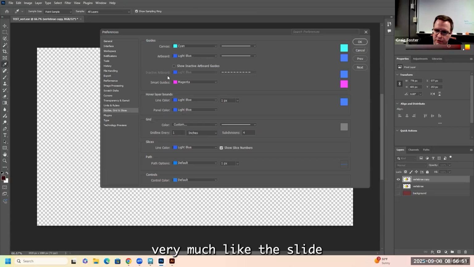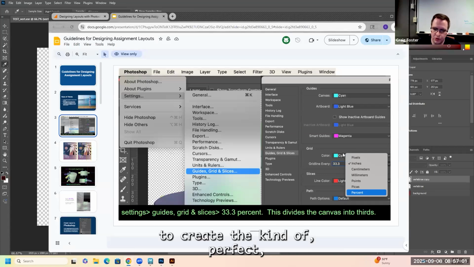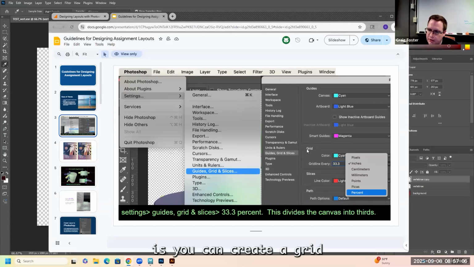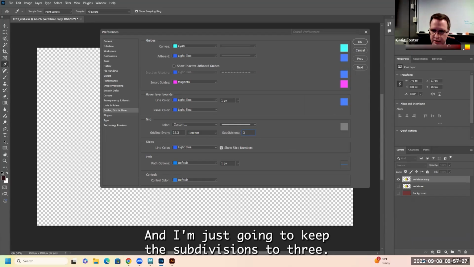And this will look very much like the slide from my courses here. And what you can do with this to create that perfect use of thirds to help with your layout is you can create a grid with that 33.3%, so it keeps it in thirds. So with that in Photoshop, I'm going to change this to percent. And it's going to be 33.3%. And I'm just going to keep the subdivisions to 3.